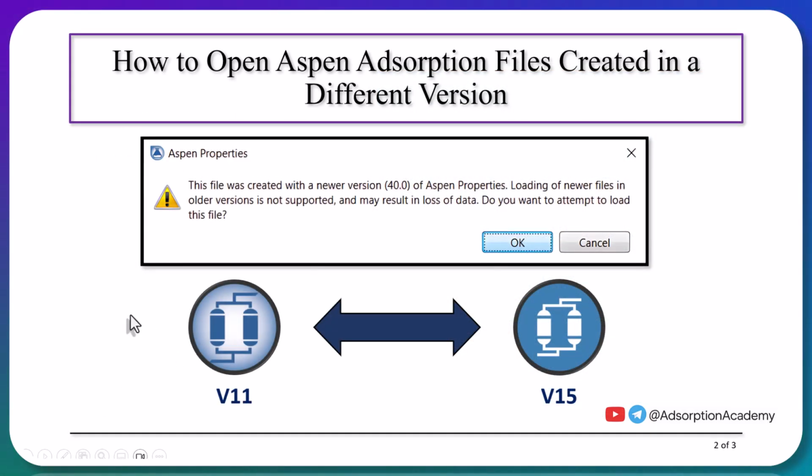For example, you have installed version 11 on your laptop and your colleague sends you a file which is created in version 15 or any higher version than 11. Or maybe it's the exactly opposite situation, where you have version 15 and someone sends you a file in a lower version. In this tutorial, I'll show a method which allows you to handle both situations.